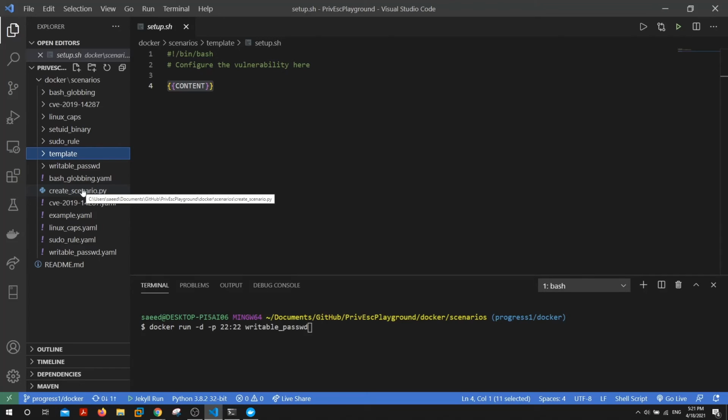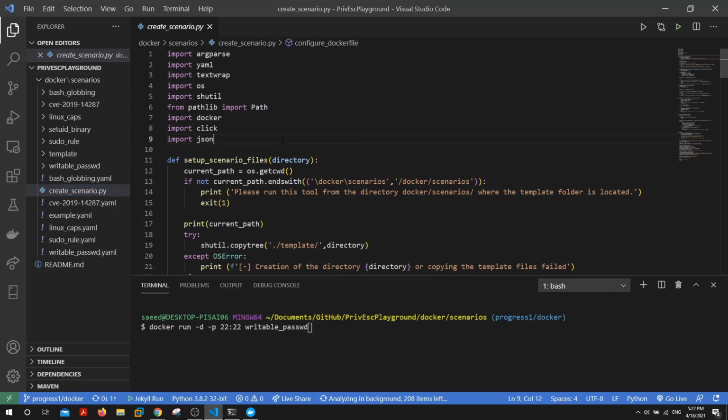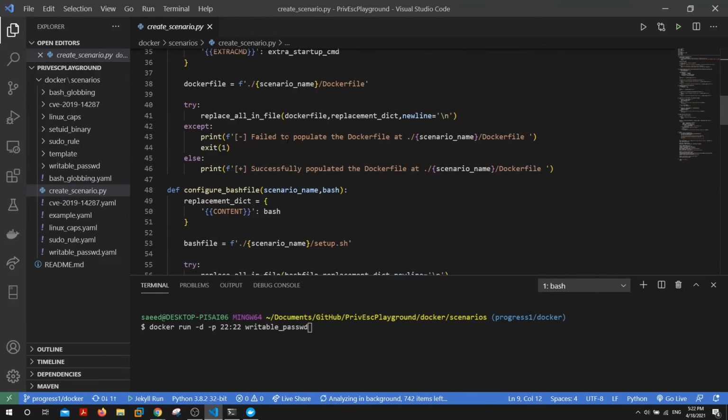Now, this is the beginning of the automation process. Creating the scenario is the beginning of the automation process, because later this scenario also needs to be added to the web interface. But for now, we're just creating a scenario using Python. So I wrote this script. It's quite a long script.